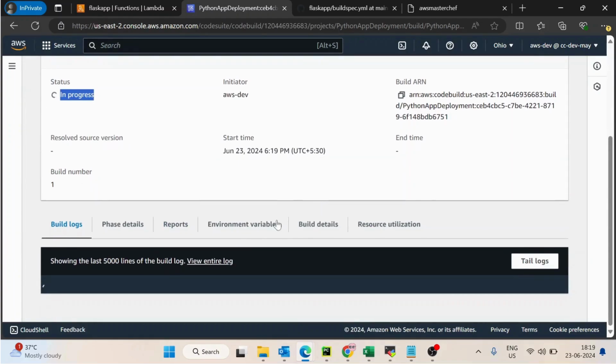So first we will see these logs as well, right? This would be interesting to see. It will not take much time, it will be quick.